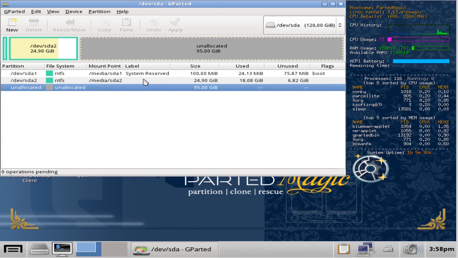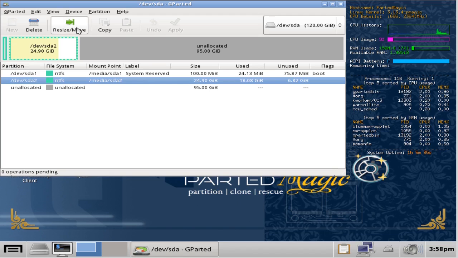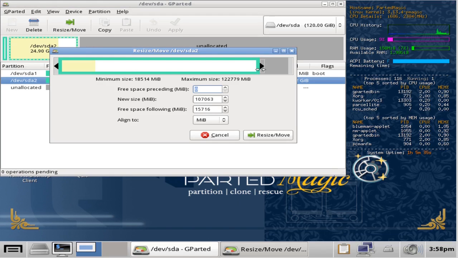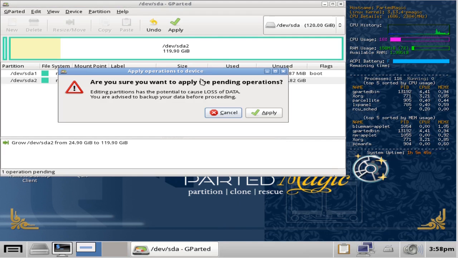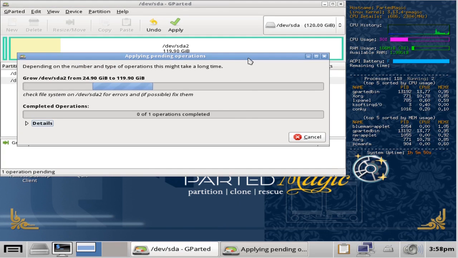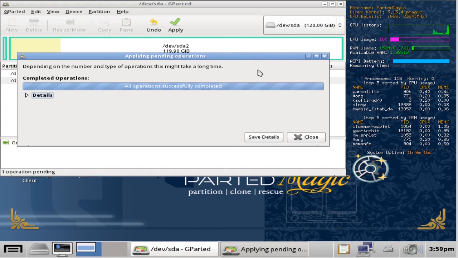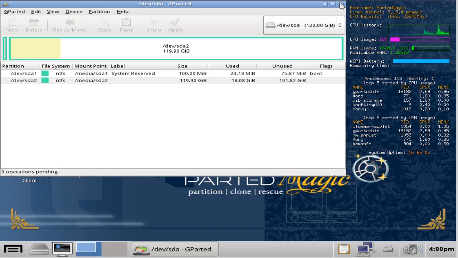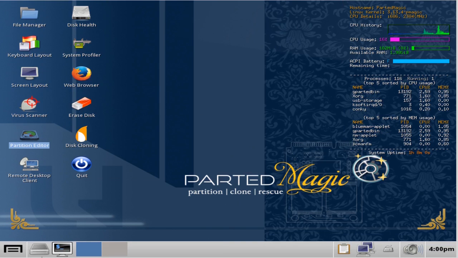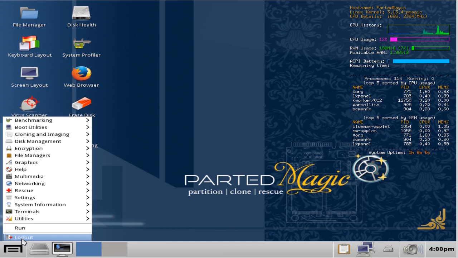So what we're going to do is we're going to select the 25 gig partition, click Resize, and drag that to take up the entire drive. We can click Apply, and we can click Apply again to commit our changes. And click Close. So now we see the drive configured correctly and we can exit out. We can restart our computer.